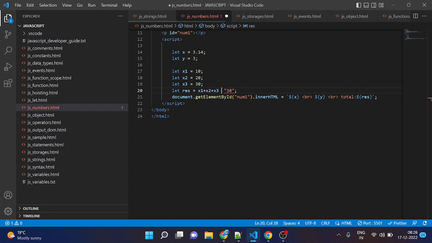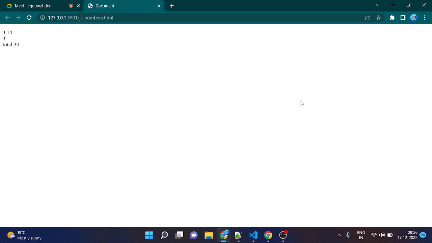But if you use the minus, it will be 60 minus 30, and it will become 30. With minus, it converts from the string to a number, passing and checking it, and it will do the calculation.